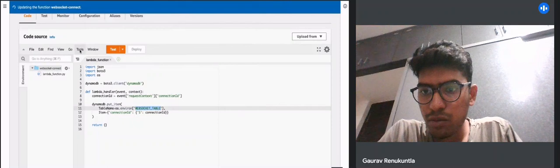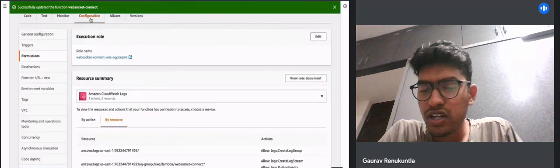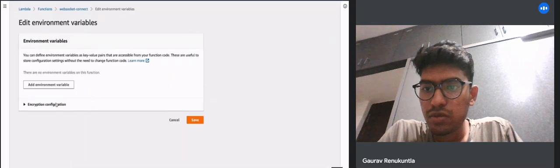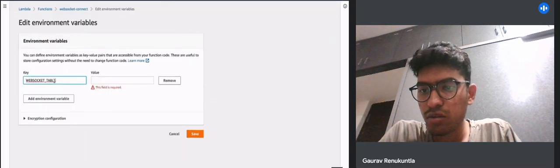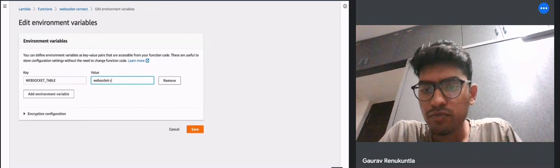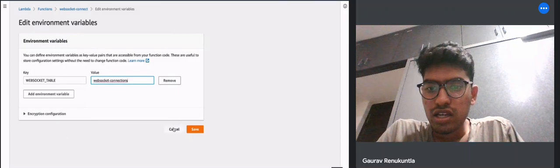Copy the WebSocket table name, then go to configuration and go to environment variables, add an environment variable, name as the copied one and value as WebSocket dash connections. Save this.